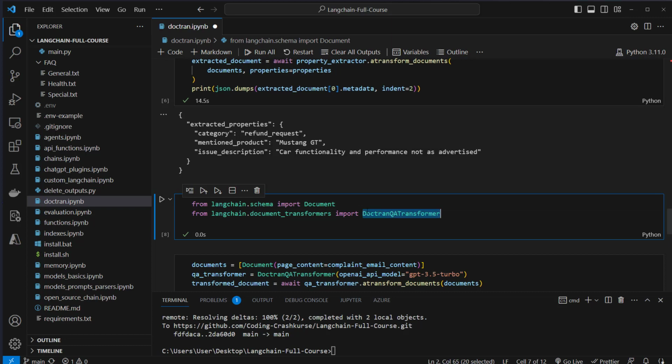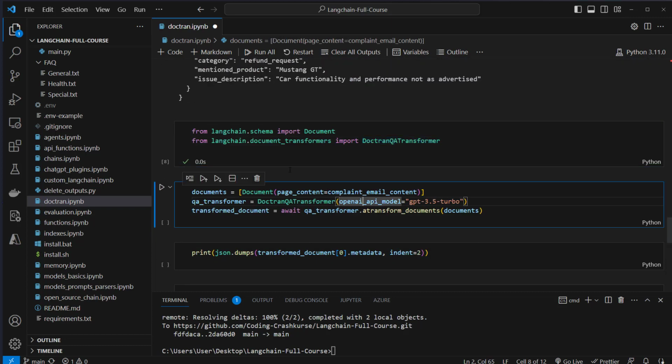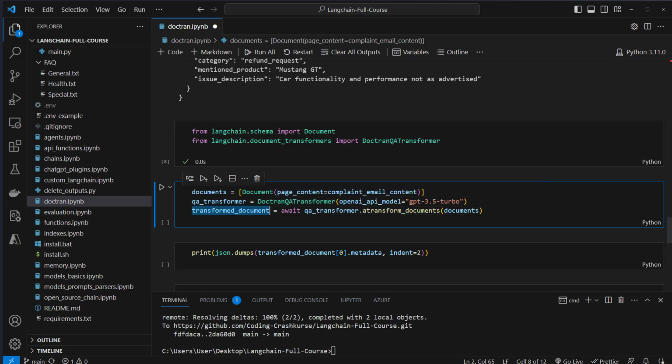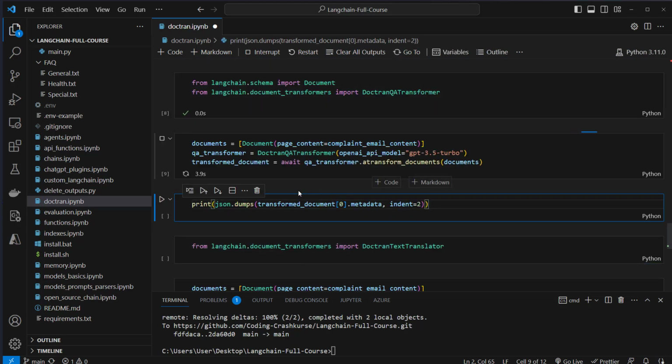You import the DocTran QA transformer class, and then you create another document here, and you instantiate the DocTran transformer again with the OpenAI model, which is GPT 3.5 Turbo, and then use the aTransformDocuments method from this class, and then you get back a transformed document. I will show you how that looks like. We can use JSON dumps here to make it look a little bit nicer.